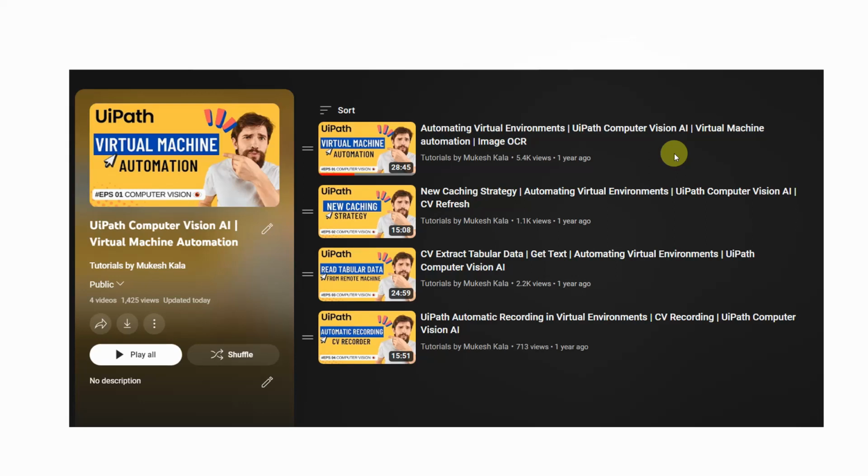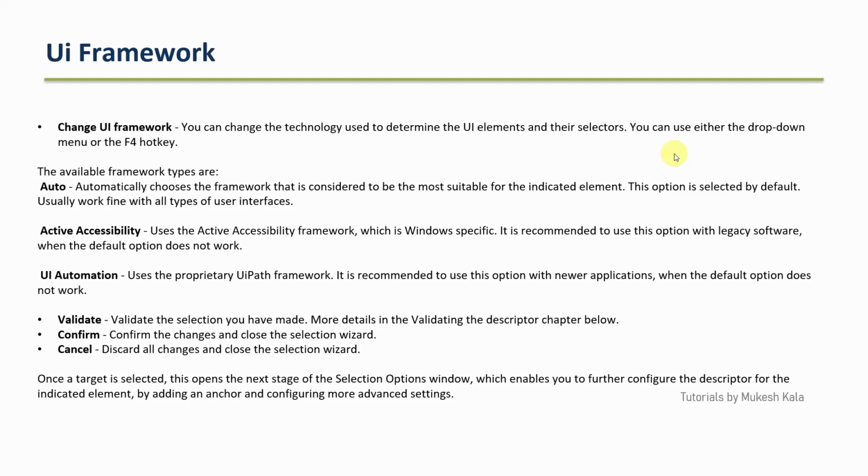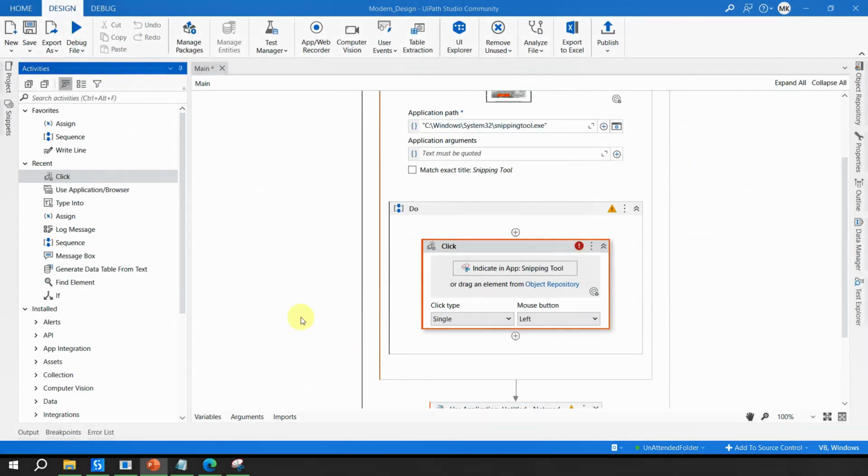Okay, moving ahead now, the last option which we have is called the UI framework, right? For those of you who are coming from the classic experience, we have something called the UI Explorer. There you have something called the UI framework, and whenever you are not able to get the elements on the screen, we always use the UI framework. How does that happen in the modern? That also we'll see, right? Let's go back to UiPath and let me quickly show you what I mean, right?